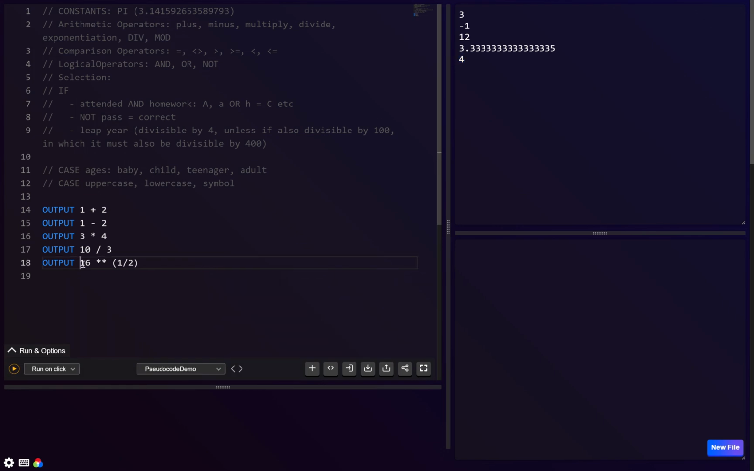Okay, and then for example, let's say we have 81 and we want to get the quad root. So if you know this, this should return 3, because 3 squared is 9, 3 cubed is 27, and 3 to the power of 4 is going to be 81.